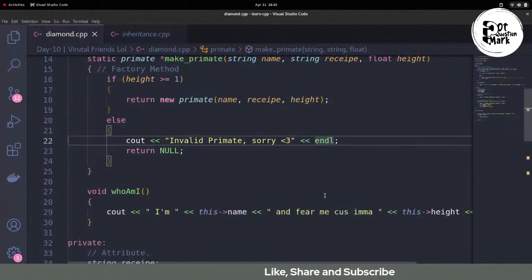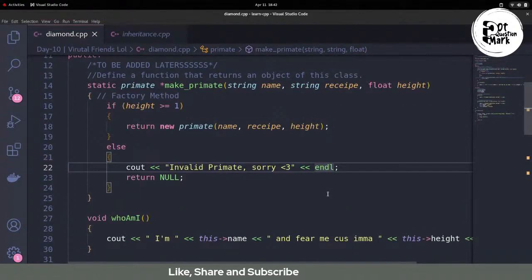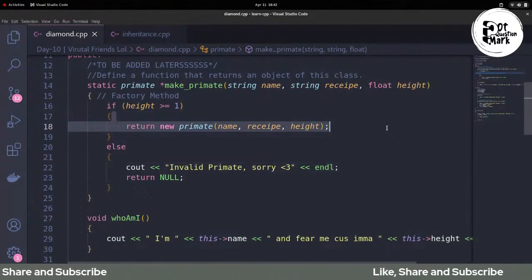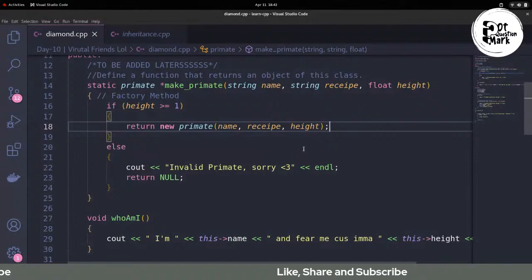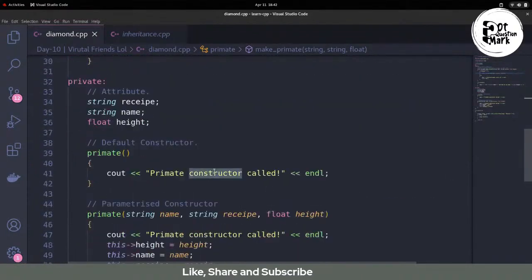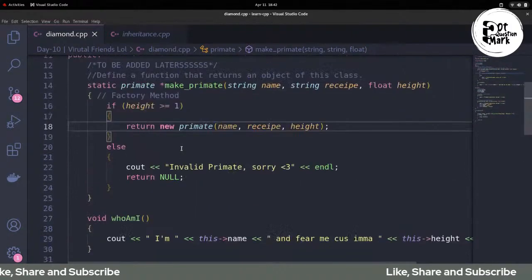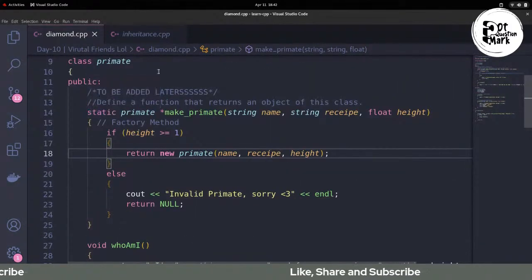So not very hard to guess why it is called factory method, because it creates objects. So that is all about restricting and using conditionals to allow object creation. Having done this, I hope there are no doubts, as I can see in the chat. So let's move on to the next topic.